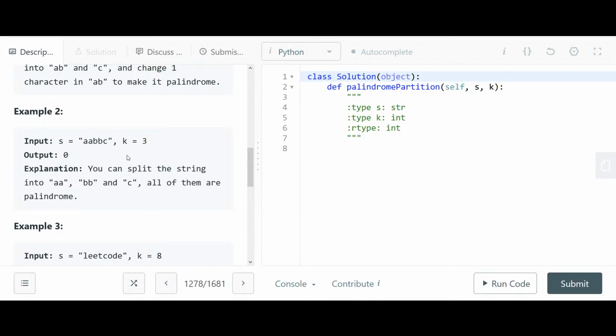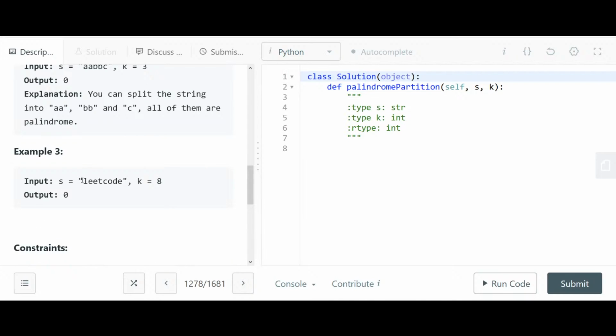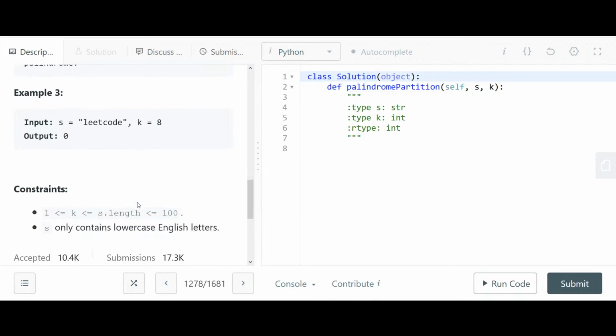A, B, B, C, K is 3. You can split the string into A, BB, and C, and all of them are palindromes already. So therefore, you don't need to change any character. So that's why it's 0. That makes sense. Okay, here Leetcode, K equals 8, and this is 0. It's 0 because there are 8 characters in this string. So you can just have each character all by itself, and one character is already a palindrome.